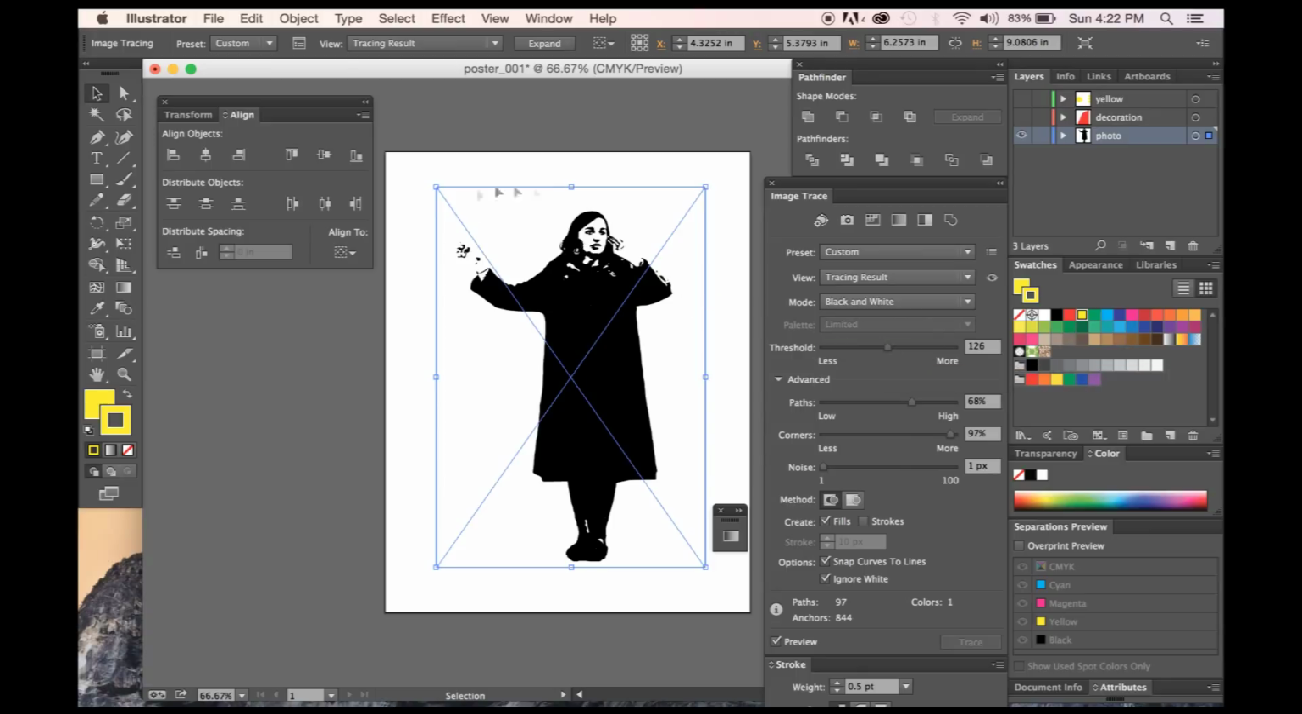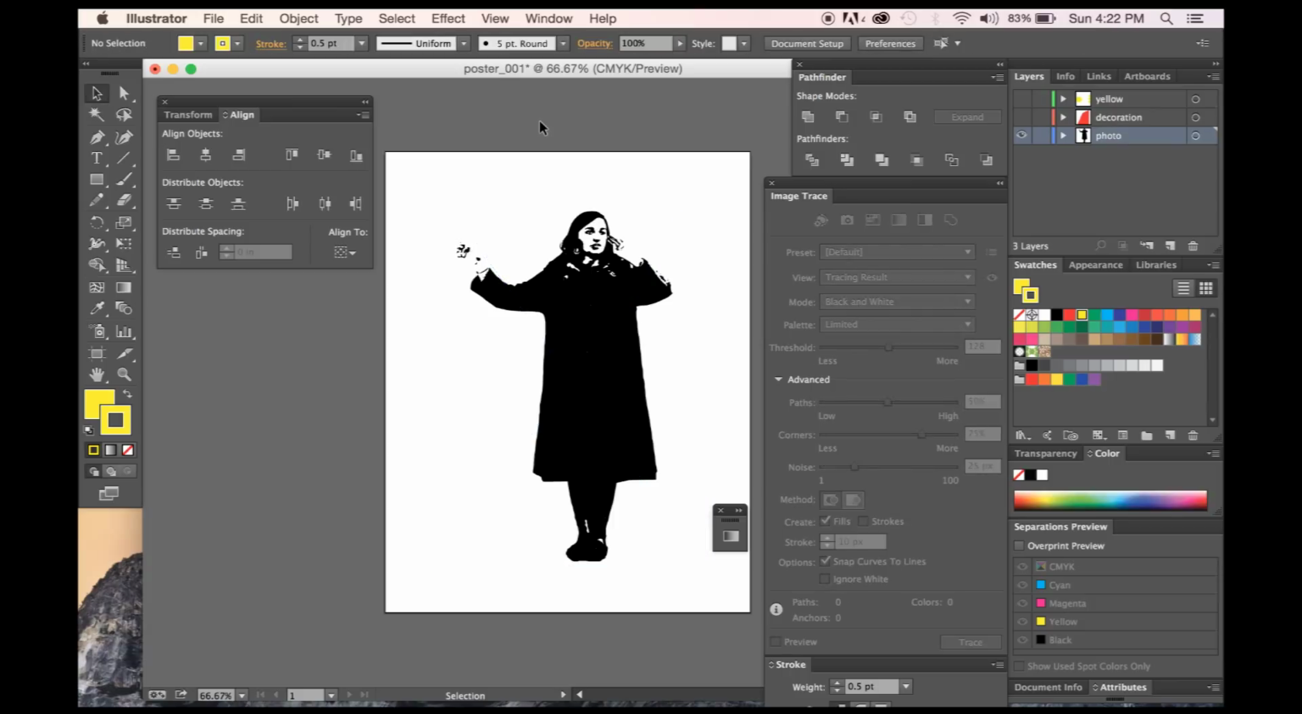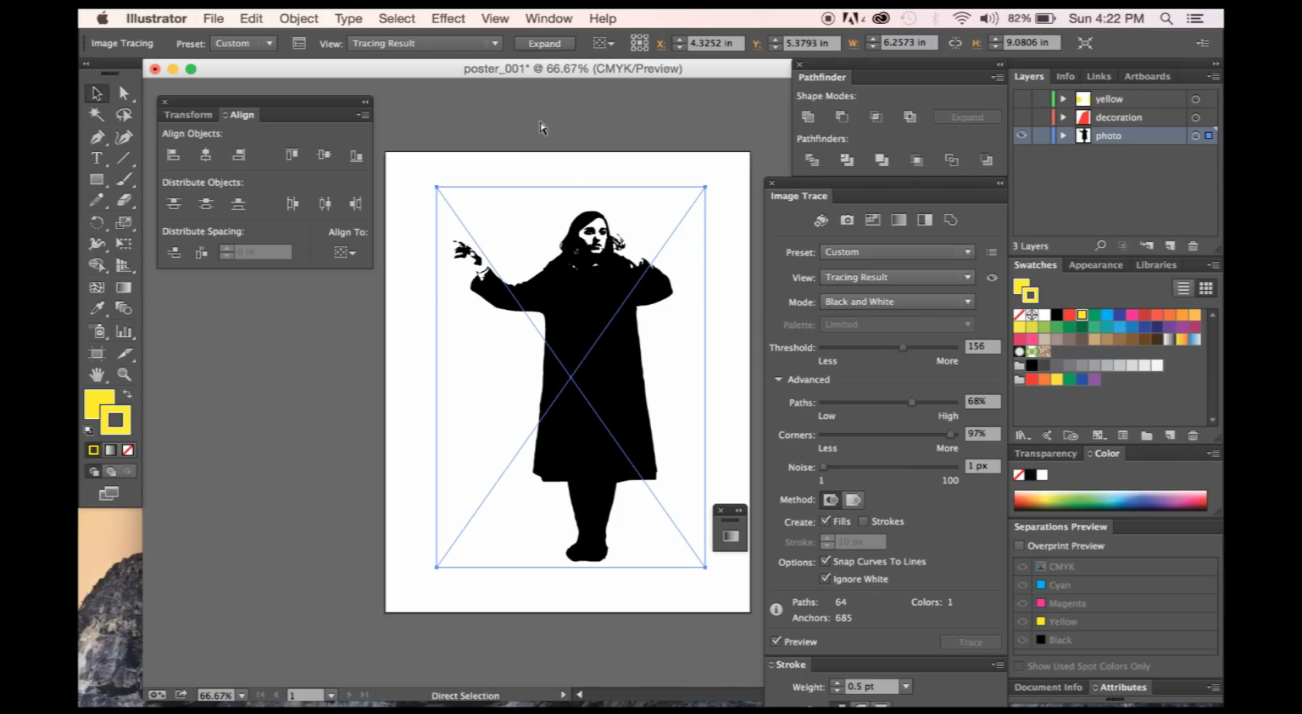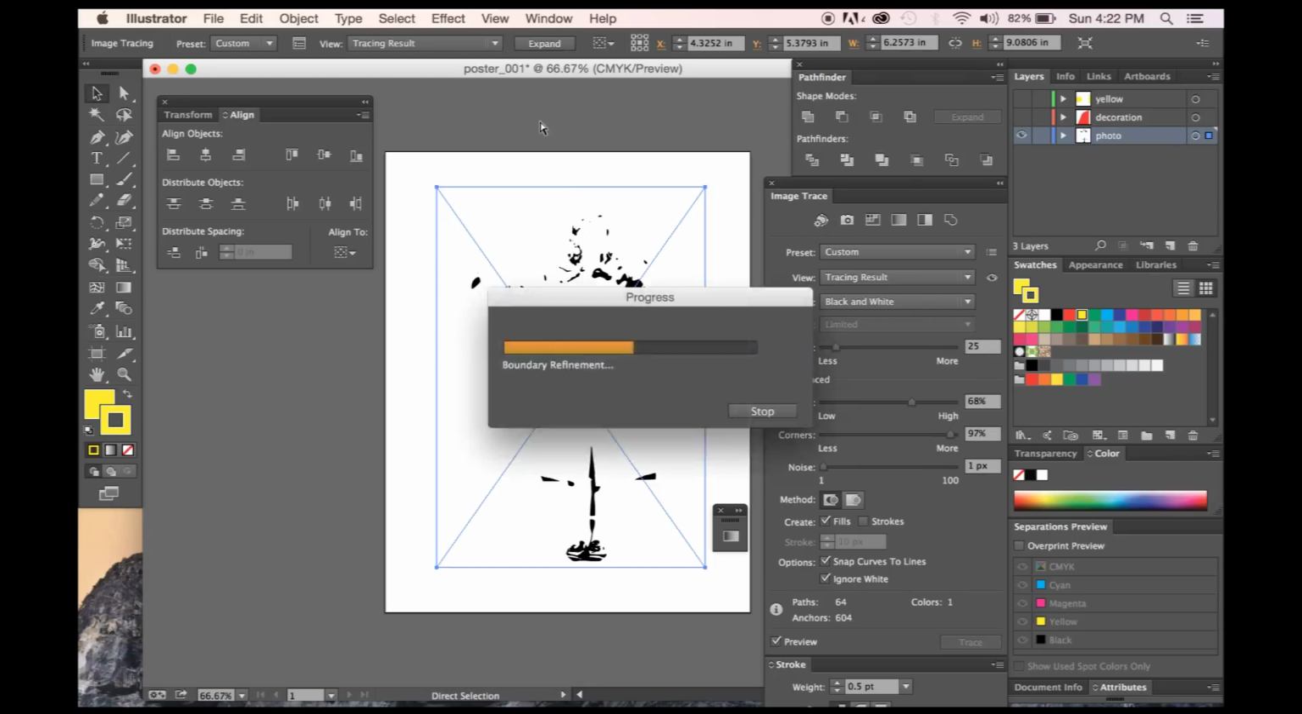Okay, let's say that we're happy with this, but I'm not happy that her hand is now eliminated from the photo. So I'm going to go ahead and Command Z until I get back to that photo. I could just go ahead and place the photo back in, which is what a sane person would do, but I'm just going to Command Z until we get back to that original photo.